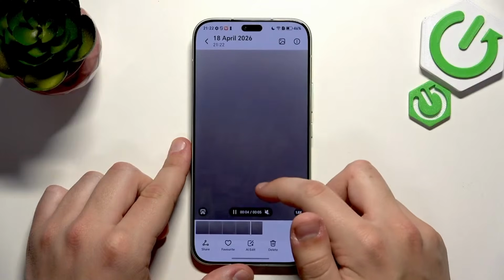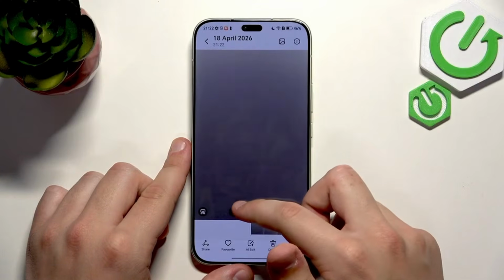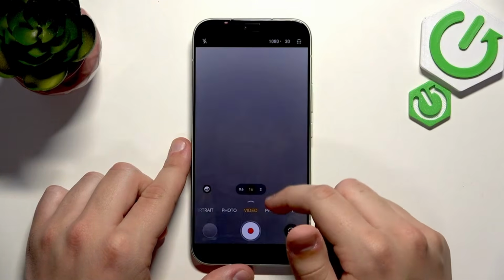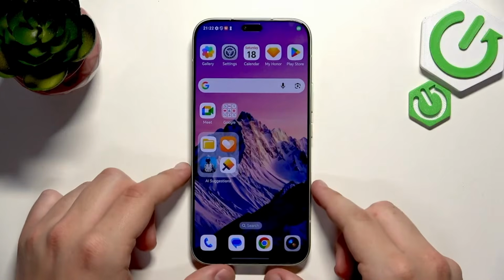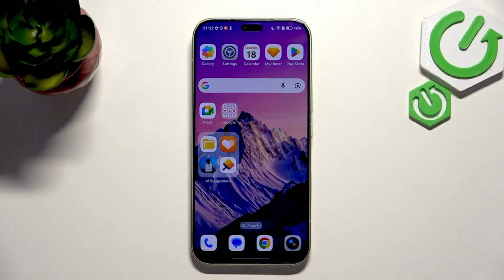So let me quickly mute recording. So now it is recording, as you guys can see. So yes, it does have sound. So that means our microphone is working.